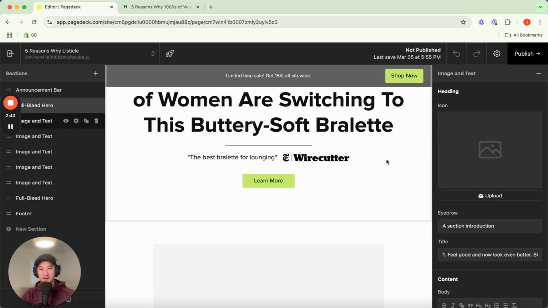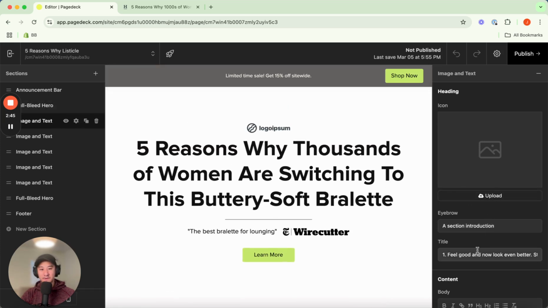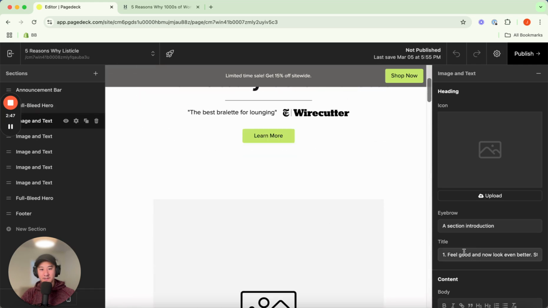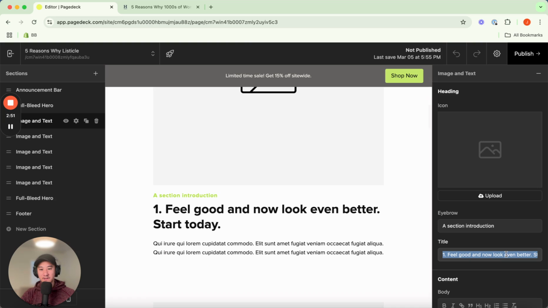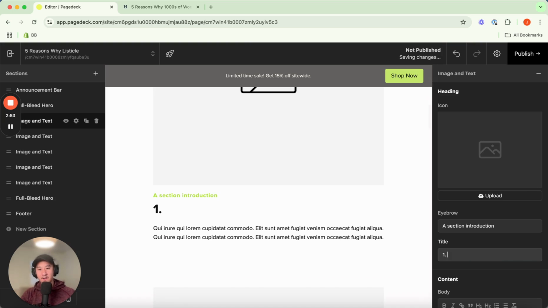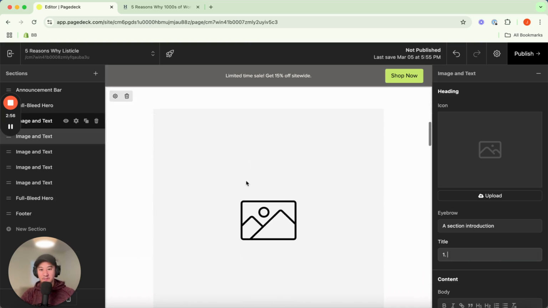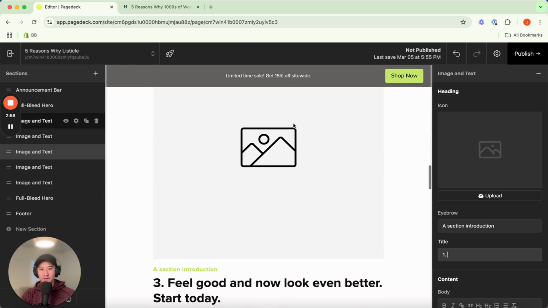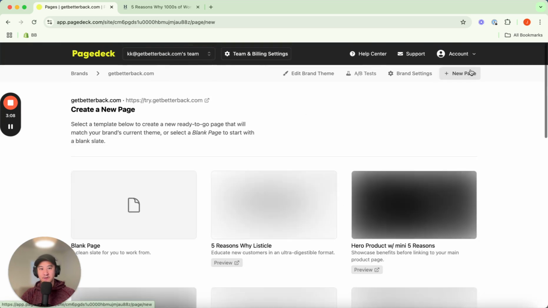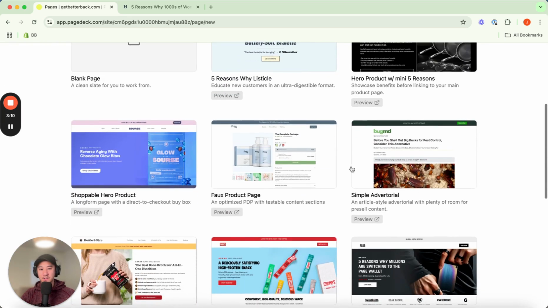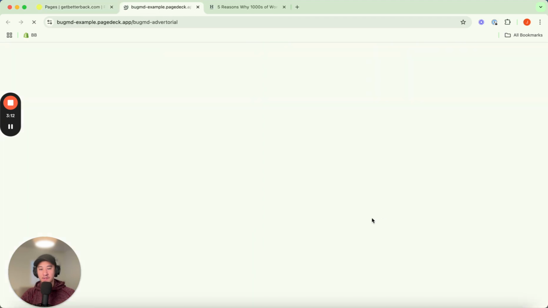So you can see here, yeah, you can update these sections. What's the title? Right, feel good and look even better. Yeah, and you can basically deploy all of this really, really quickly. So yeah, this is the one listicle. If we want to check out some other ones, so we'll go to a new page. Advertorial is also a great one.